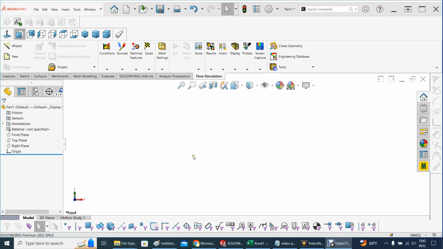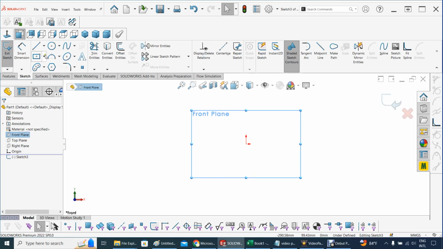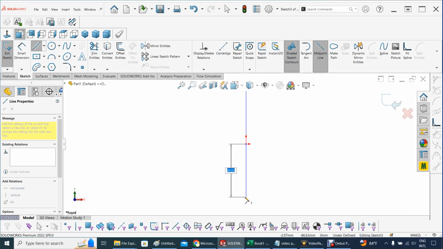Alright, so let's construct our sphere here. We are in millimeters, good. And we're gonna work on the front plane. And let's do a line. It's gonna be a midpoint line. And it's a vertical line.